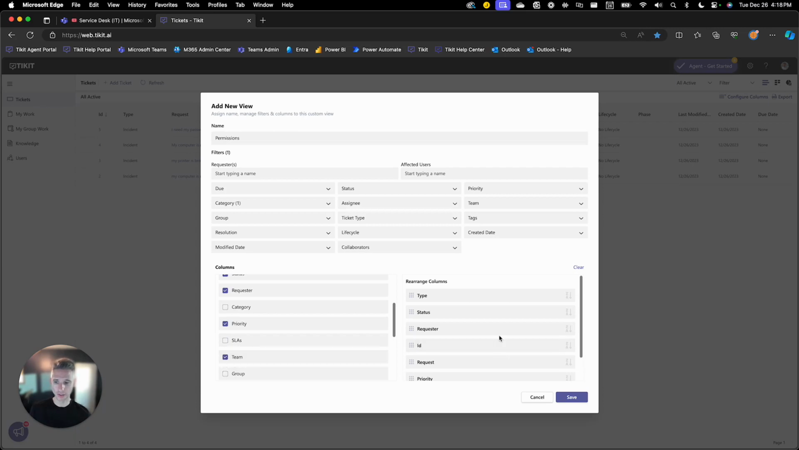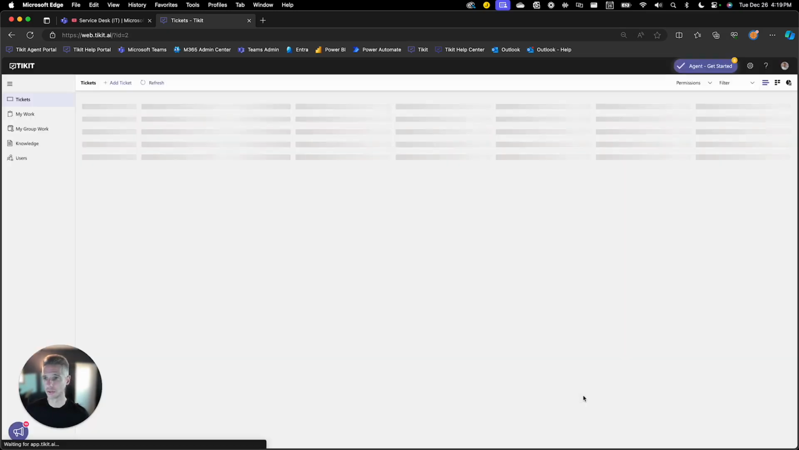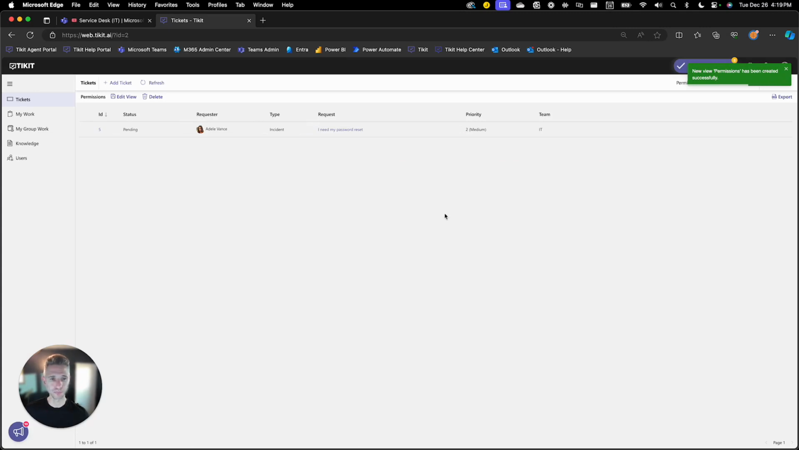And you'll see once I selected a few of those columns, on the right-hand side, I also have the ability to rearrange the default order of those columns. And I can also change the ascension or descension of those columns depending on what I want to present data-wise. I'll go ahead and save this once I'm satisfied with the columns that I've selected and rearranged. And you'll see here that my permissions view has just been created.